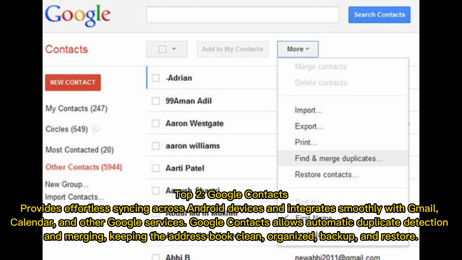Top 2. Google Contacts provides effortless syncing across Android devices and integrates smoothly with Gmail, Calendar, and other Google services. Google Contacts allows automatic duplicate detection and merging, keeping the address book clean, organized, backup, and restore.